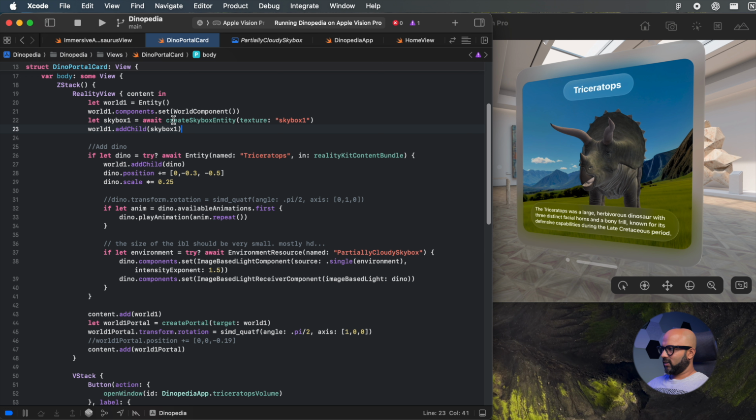So what is happening here? I create my world, I set a world component on it, and then I create a skybox here, and I add that skybox to my world.